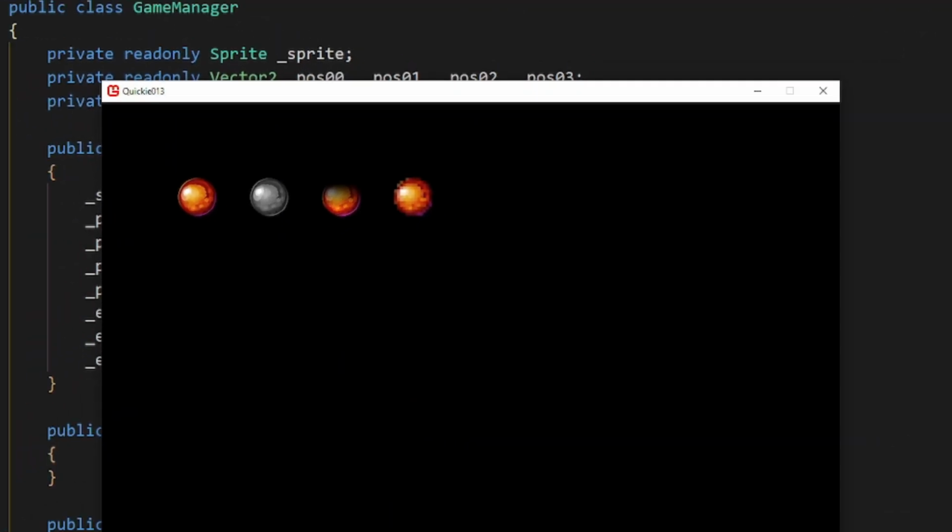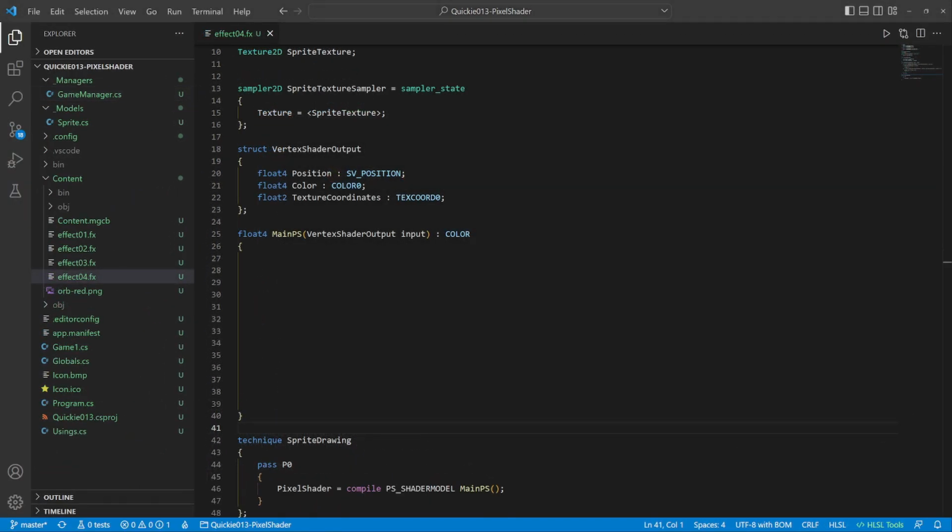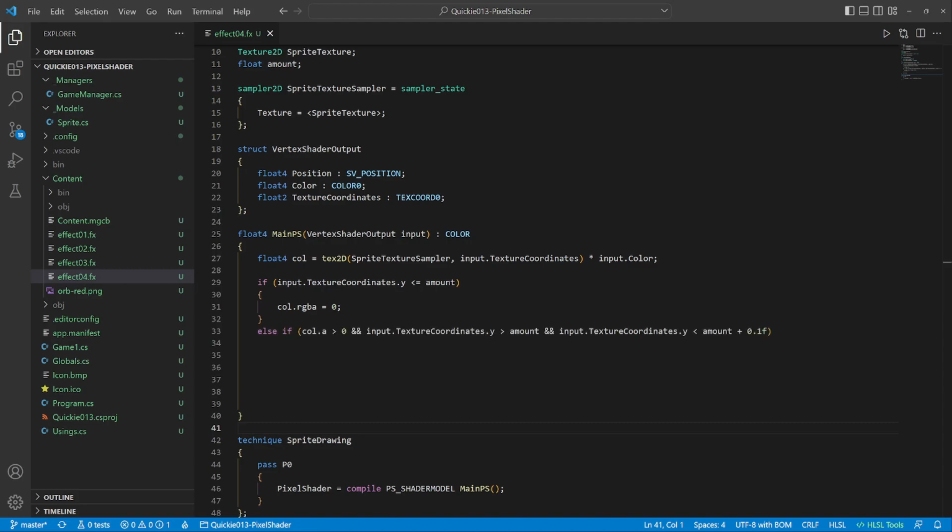Great. And as the last example, we will do a teleport effect. We will need an external parameter, the amount of texture affected. If the vertical position is less than the amount, hide the pixel. If the current pixel is visible and in a narrow space around the amount, saturate the blue channel and average the others. Then return the color.